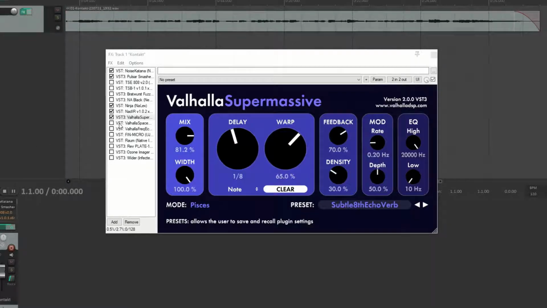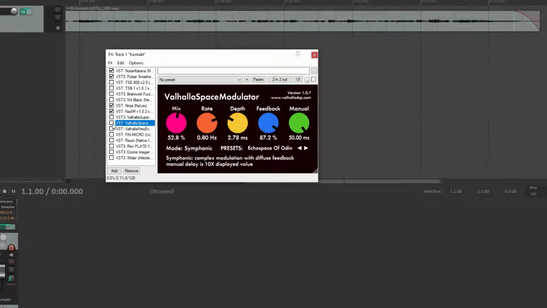Okay, so that's one of the nicest ones around, I think. The free ones. It does the most stuff. But another one by Valhalla, which is also pretty good, is the Space Modulator, which is more like a sort of flanger thing.